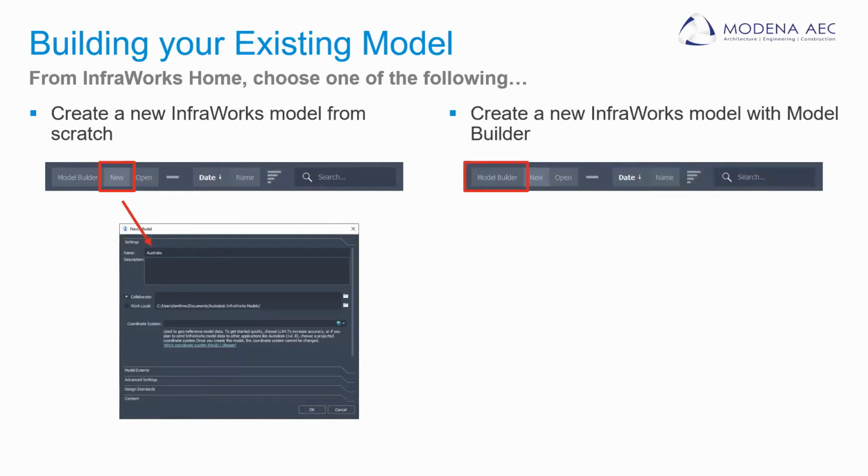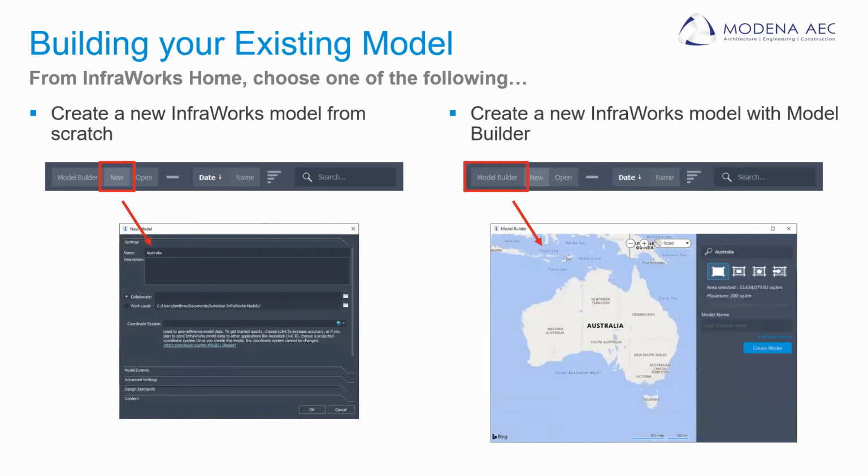Then the Model Builder button. This is the most frequently used option, which is used to open a browser interface where you can either search a location or zoom in on the area of interest, and you can create a model up to 200 square kilometers.